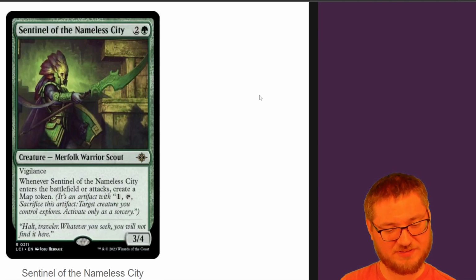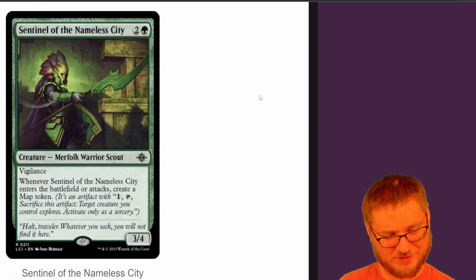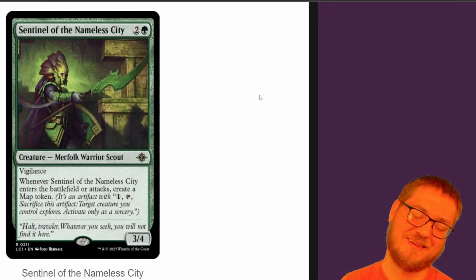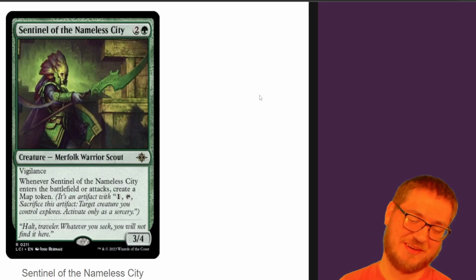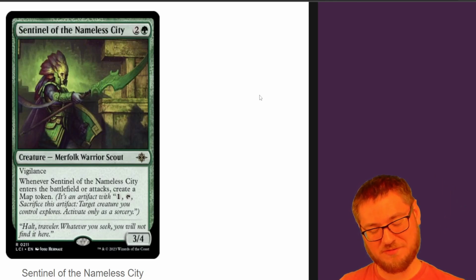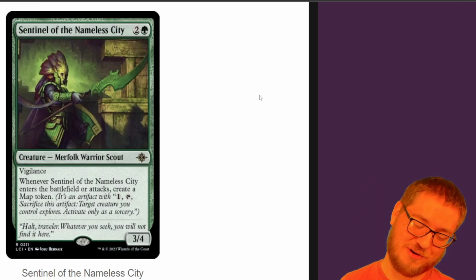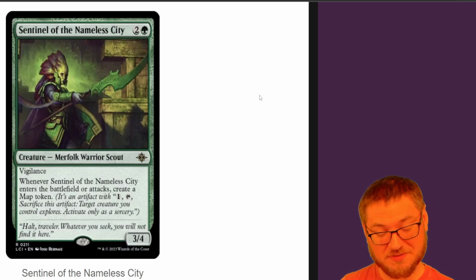Sentinel of the Nameless City. 3/4 vigilance for 3 mana. Holy cow, that's a stat block with a keyword and an additional ability. It enters or attacks, you create a map token. Holy god. This thing is a house in the one-on-one formats. I'd be pretty worried about this thing. It just does a little bit of everything. It's a threat, aggressive, it's defensive, and it gives you card selection. Call me impressed.